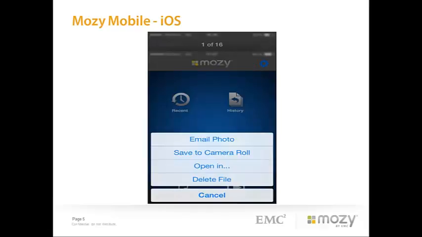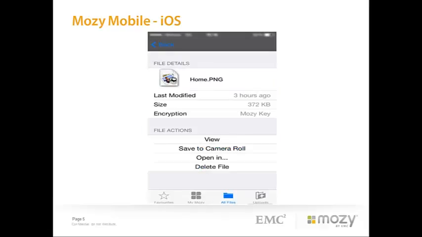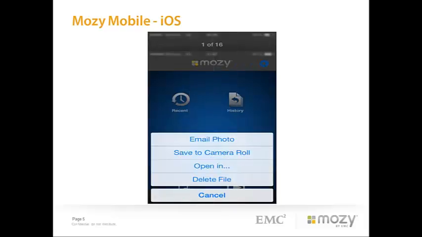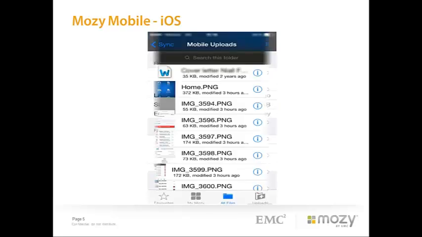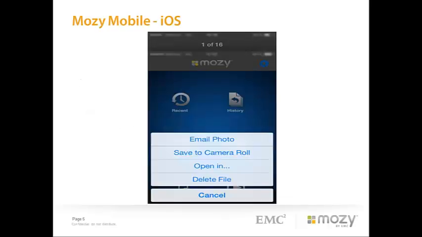Okay, so the additional options you have are that you can email the photo, save it to the camera roll, open it in a certain location, or delete the file. Same options you would get if you hit the arrow in the right hand corner. So as I said, that's a short walkthrough of the application. I will take any questions on it now.